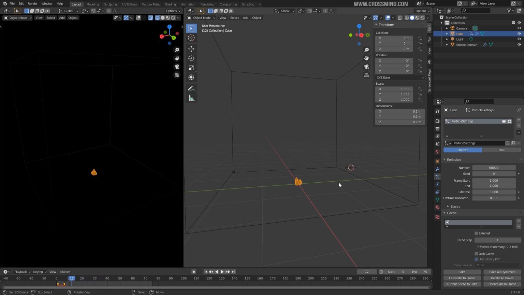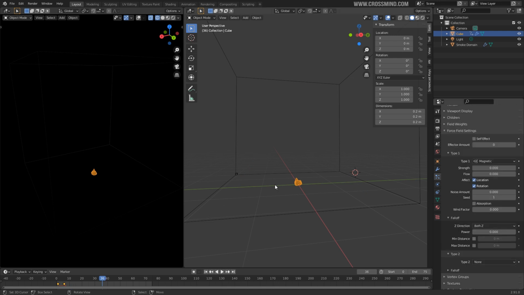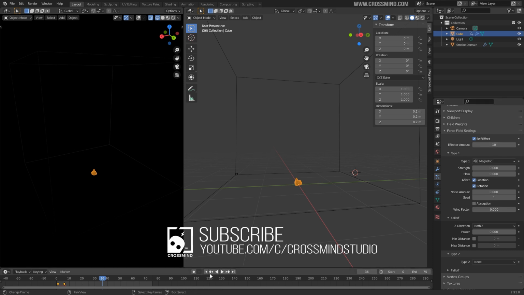So for the initial burst and to create much more chaotic shapes, we need to add some forces. Instead of adding force fields here and there and trying to randomize the simulation, I think the much more effective way is using the force field settings within the particles. So I'm in the particle properties and I'll enable the self effect and enable the magnetic force field over here. Self effect means the force fields are going to affect the particle simulation as well. Let's say I change this number to 10, then let's play the particle. Okay, we don't have any strength over here. Let's make this one 5.